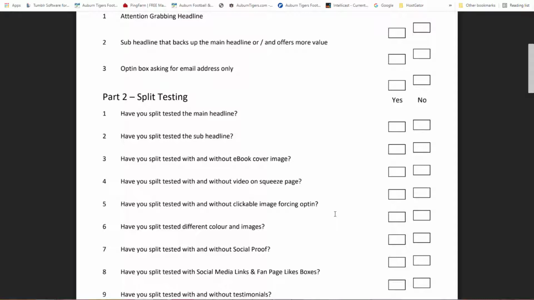That's a must. Number 7, have a split test with or without social proof. Yeah, you think about it. You're just getting started out in your internet marketing, and you may not have social proof. You may not have statistics to say this is effective. So you've got to have a split test in there.